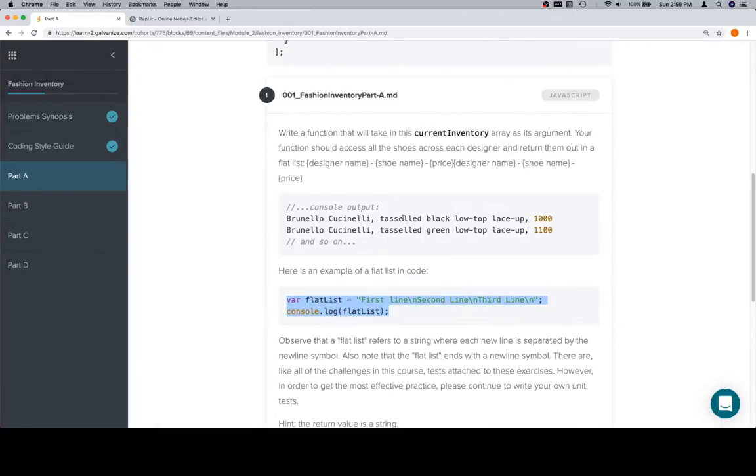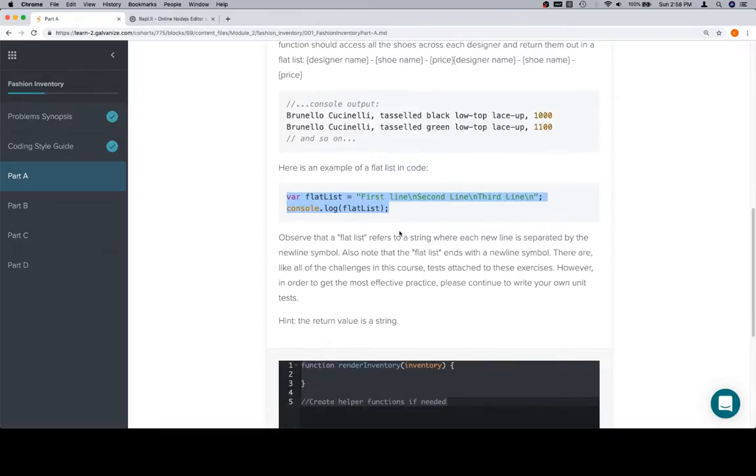So let's close the console and observe that a flat list refers to a string. Also note that the flat list ends with a new line symbol. This did not used to be the case. I actually changed this yesterday because I was noticing that it might be asking too much in this question to ask you to do what we're asking you to do, but also remember to not put a new line symbol on the last one, or after the last string is added. So that may or may not be a good idea, but that is the idea we're going with.